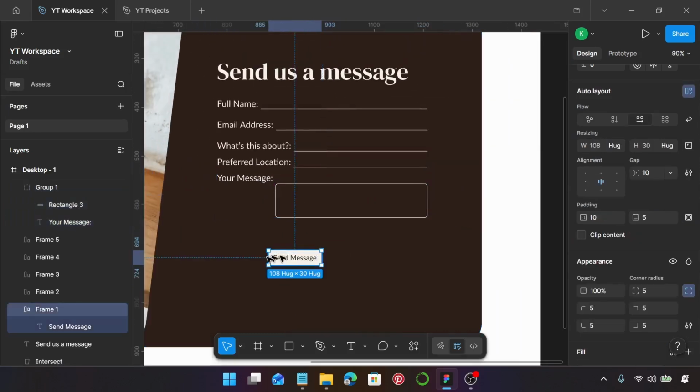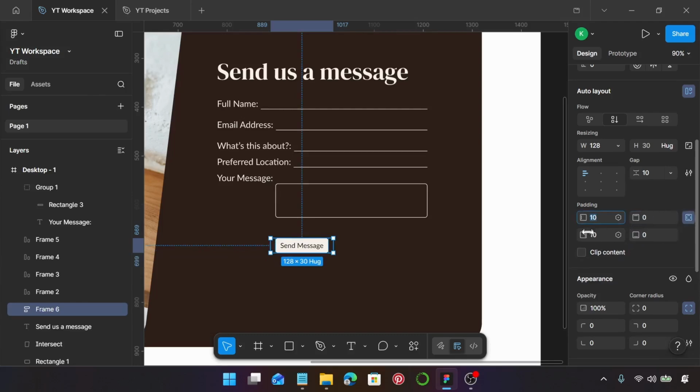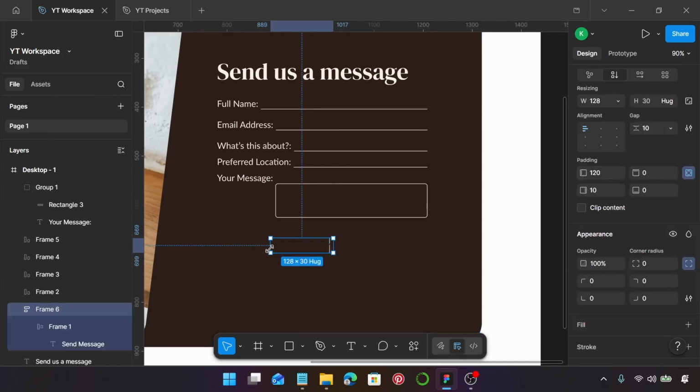Now I'm going to select this frame. This is already a frame. What we're going to do is make another frame, so we have a frame inside another frame. For the padding on the top and bottom, make it 0. I'm going to expand this. For the padding on the left, make it 120.